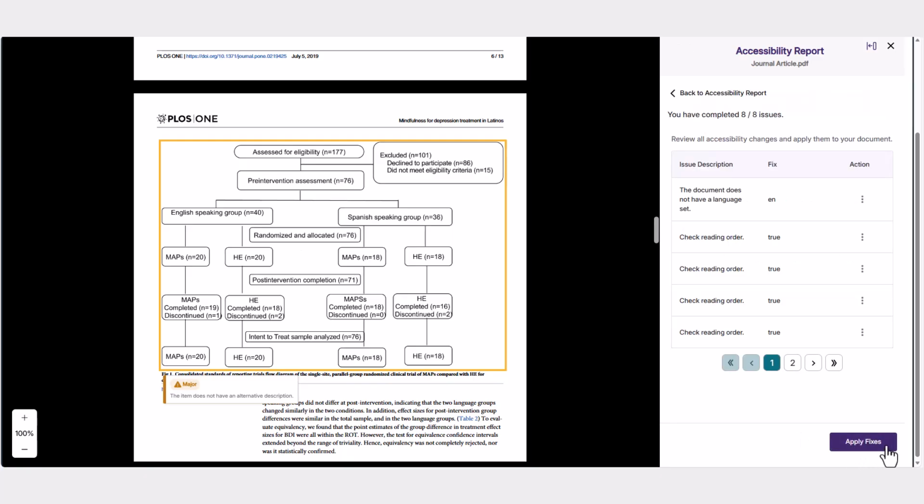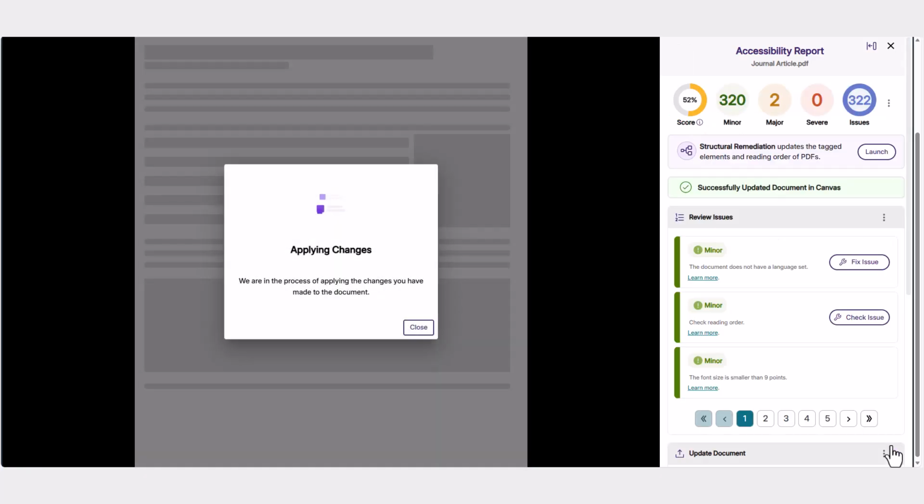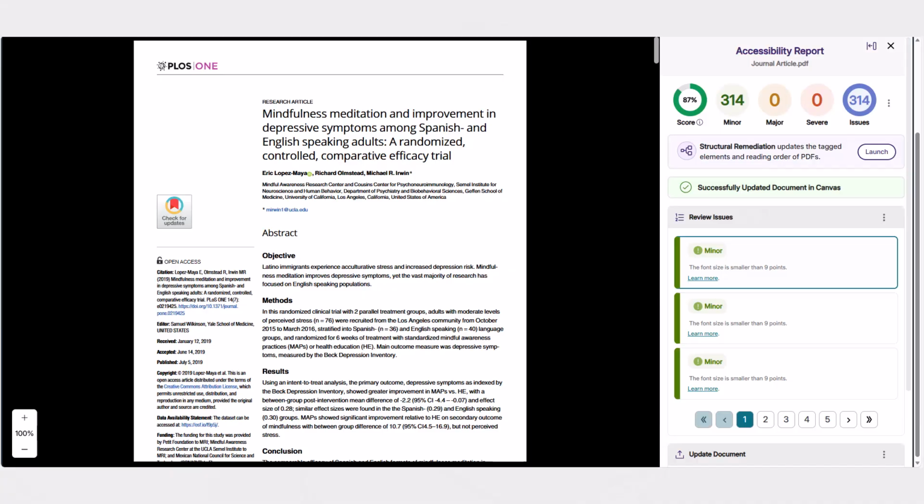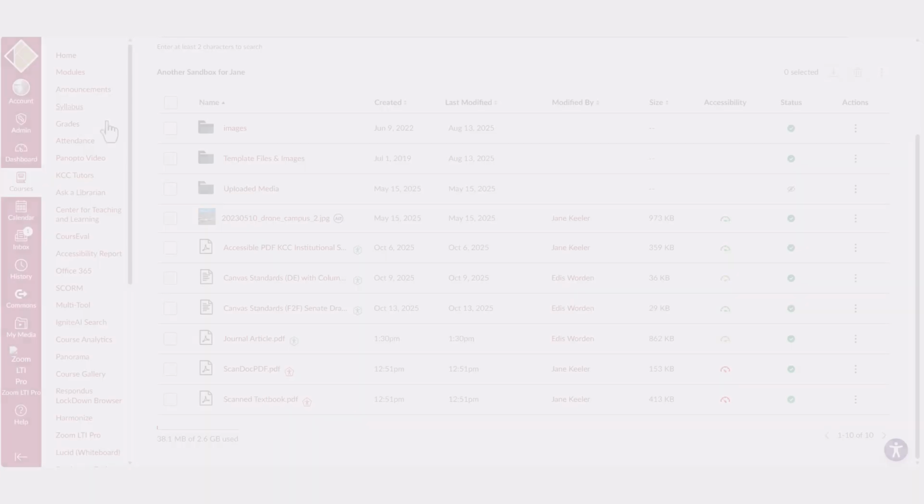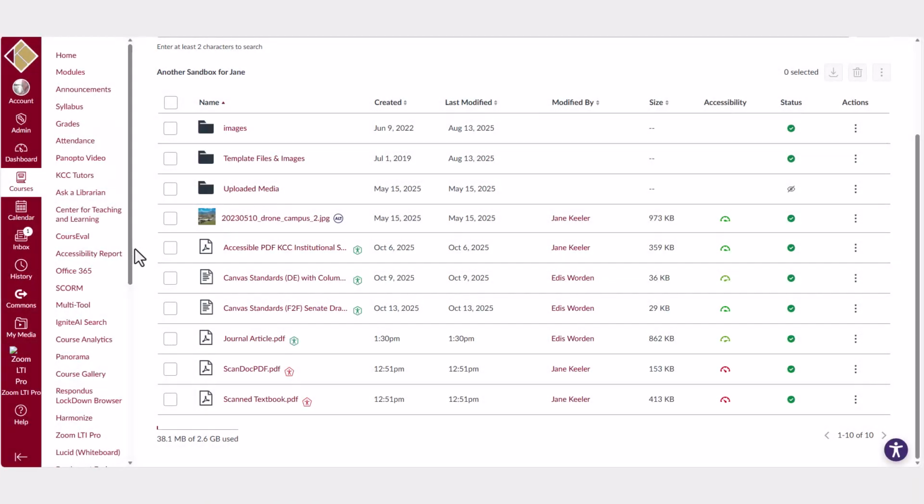Click Apply Fixes and wait for the document to update. It is now at 87% accessibility. While it's not perfect, it is much more accessible than it initially was at 0%. Now let's take a look at what happens when we try this process with the other poorer quality PDFs.